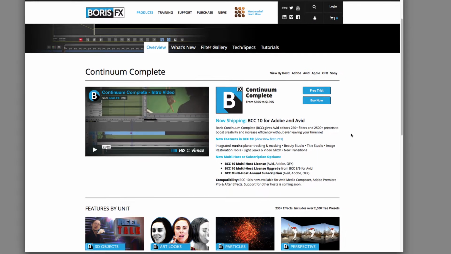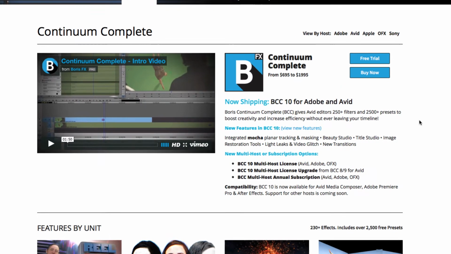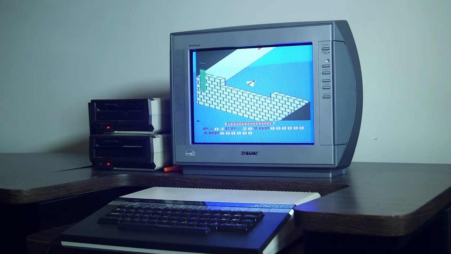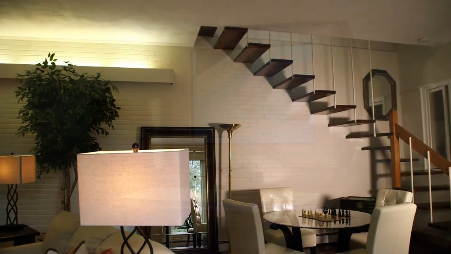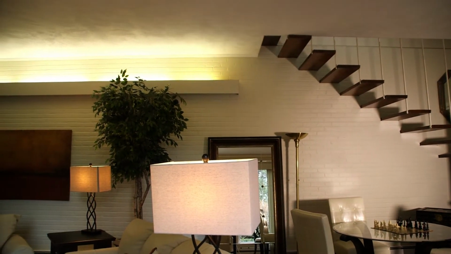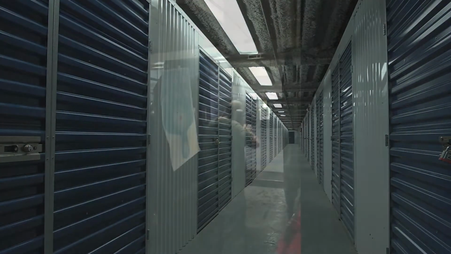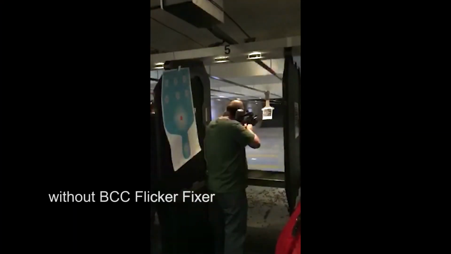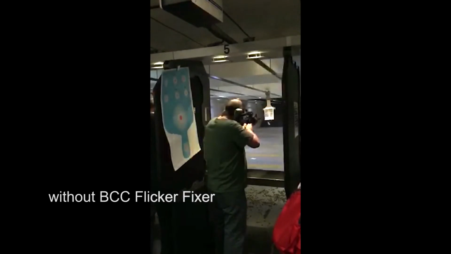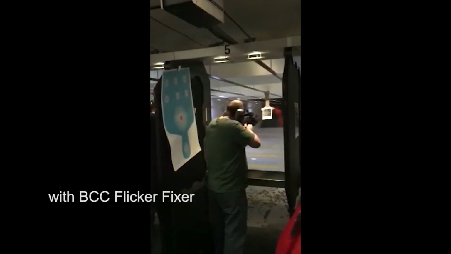Flicker Fixer is part of the image restoration tools in Boris Continuum Complete 10. There are many types of flicker that can appear in video: old TVs, fluorescent lights, auto-irising in the camera, and sometimes it's even more noticeable in slow-motion footage. Boris Flicker Fixer offers several methods to fix these problems.